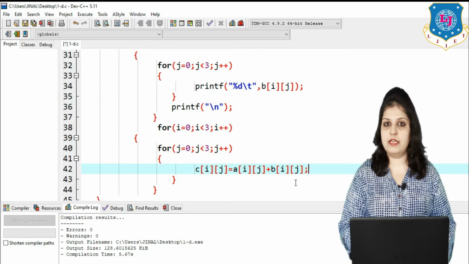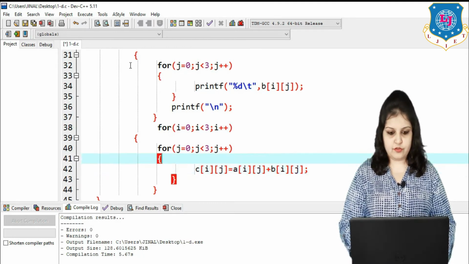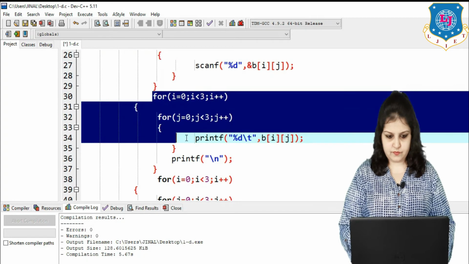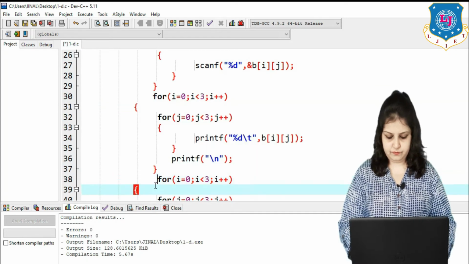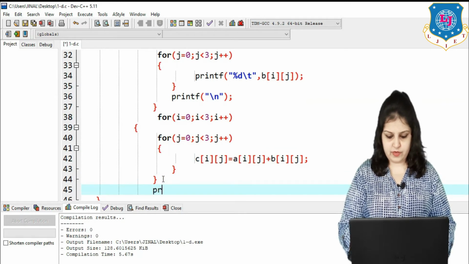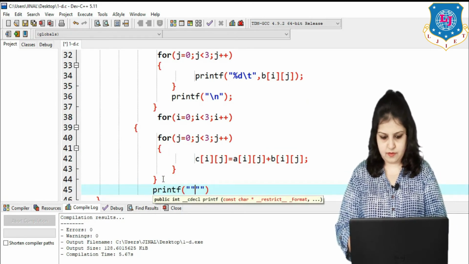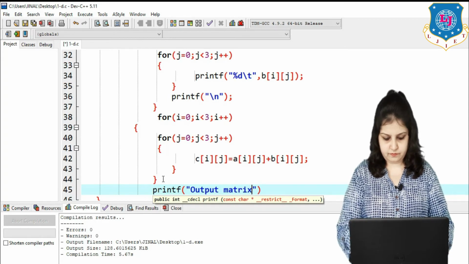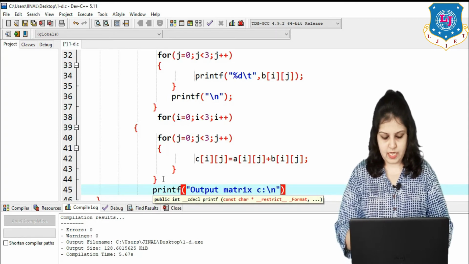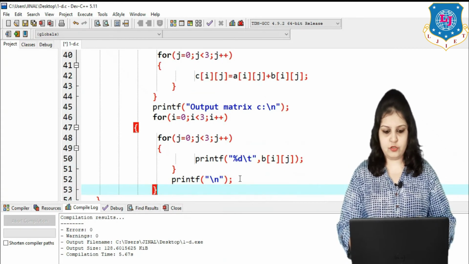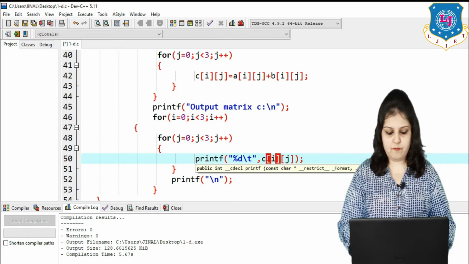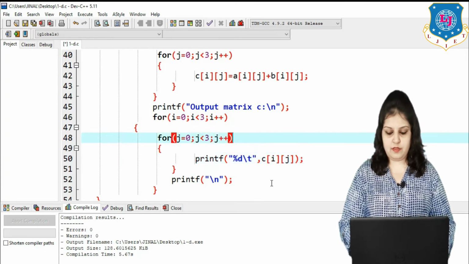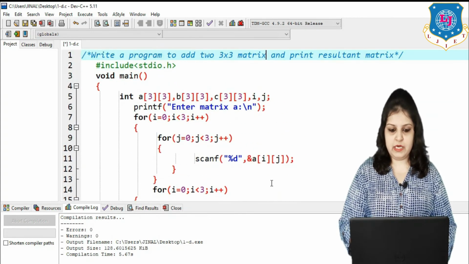Now our final work is to print the matrix C. So again I am taking one loop, simply copy, and one printf, output matrix C, then slash n and control V. But here instead of B, our final output is stored in our C matrix. So print the value of C matrix. Code is lengthy but it's very easy.